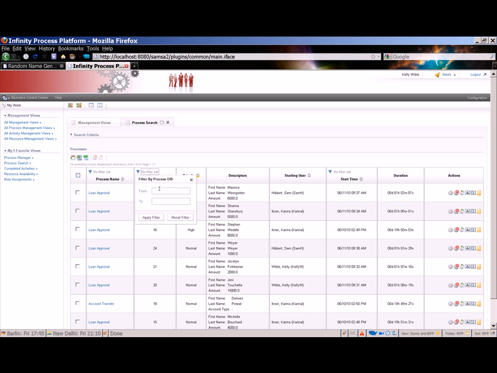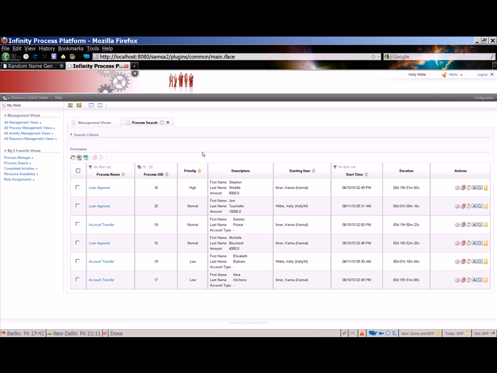And we'll filter from process OID 15 to 20. Click apply to apply the filter. Okay, so now we've filtered the table by process OID, and we still have it sorted by priority. If I want to reset the filter, I just click this icon again. Okay, now we're back.